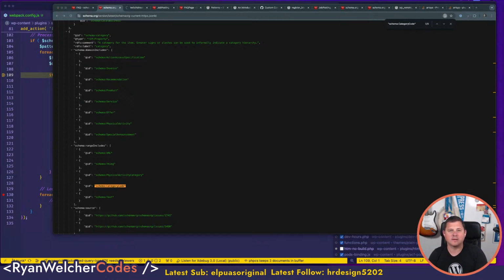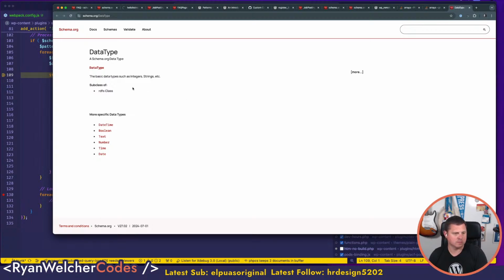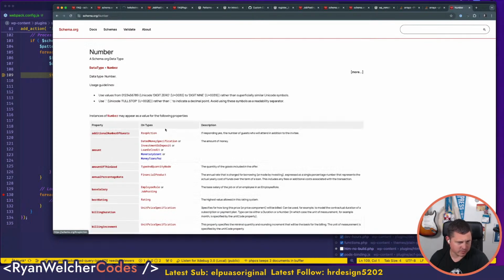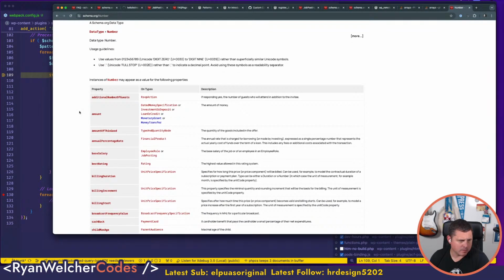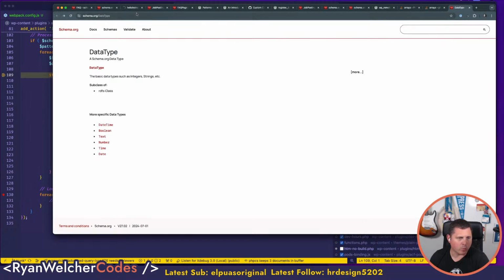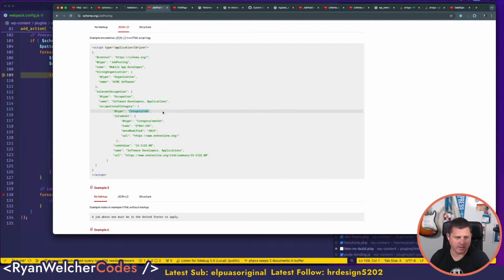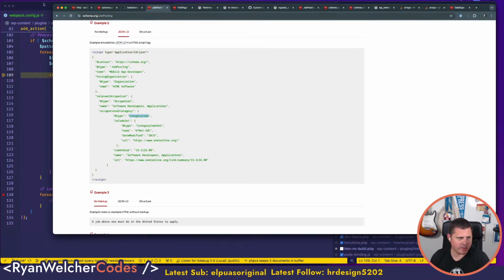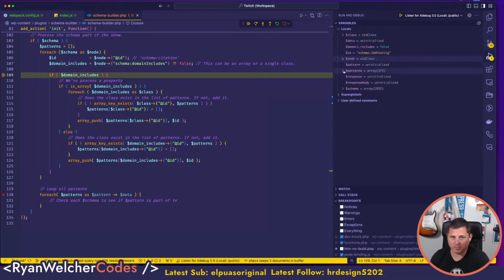What's that? Schema.org data type. Whoa, what is this? Okay. I don't think I understand. So this is the data type, right? So we have a data type, more specific data types, number, for example. So the instance and number may appear, yeah, okay. So I get that, but if we're talking about the job posting specifically, this is how we're building it out, like this top level stuff in our patterns, primitive object.